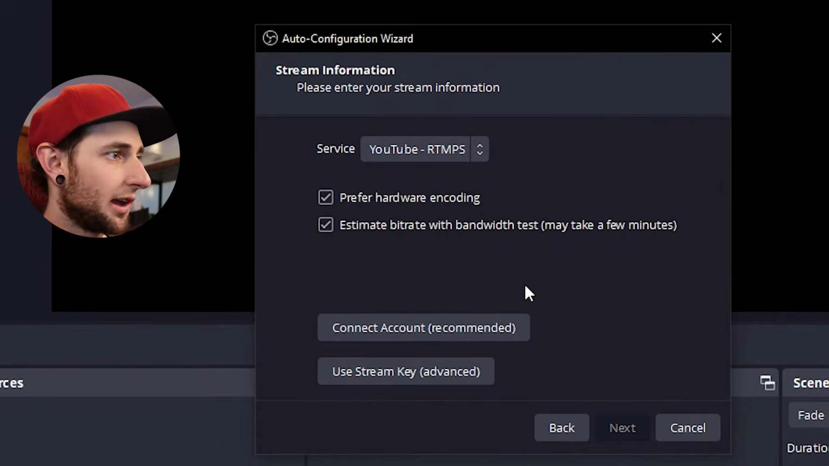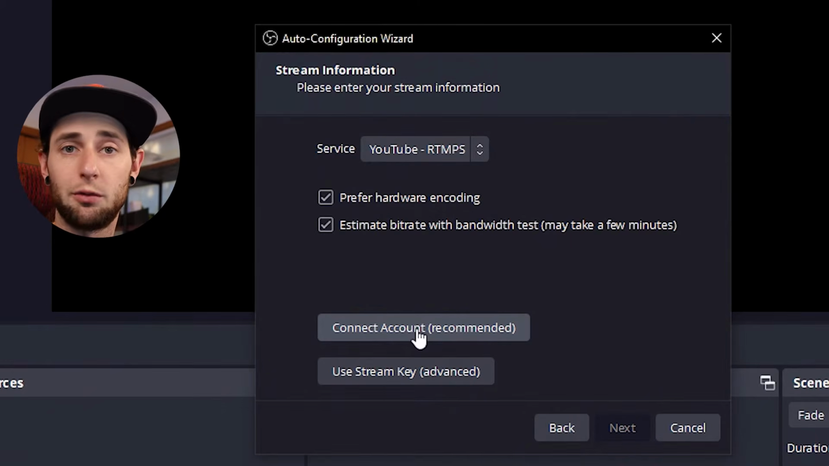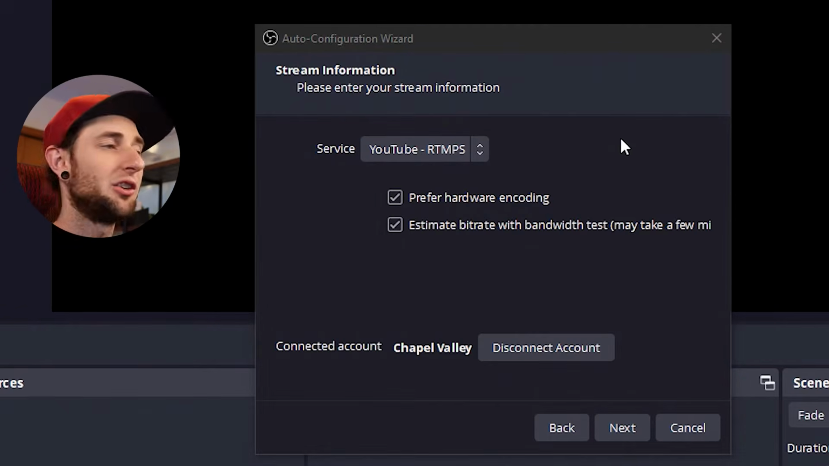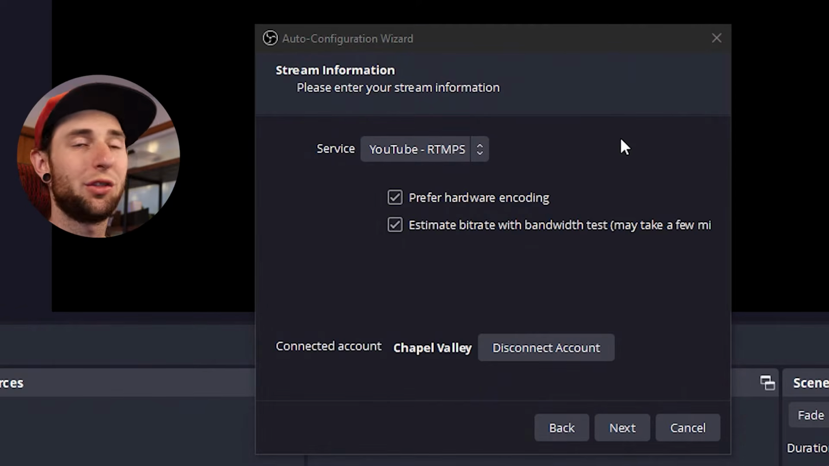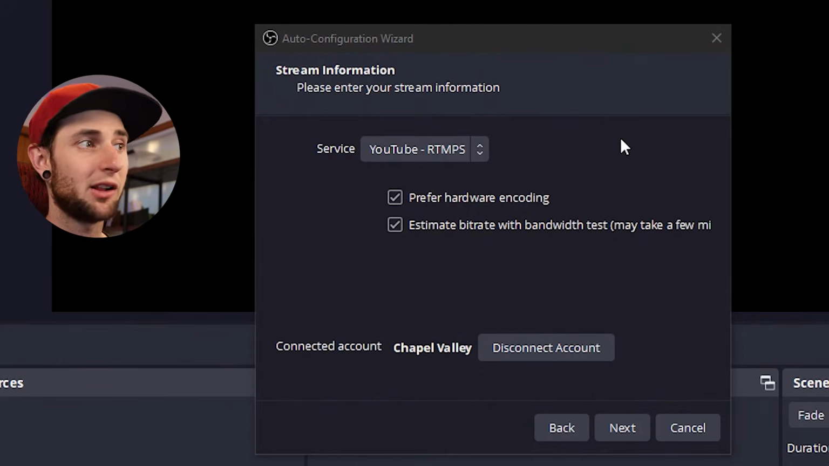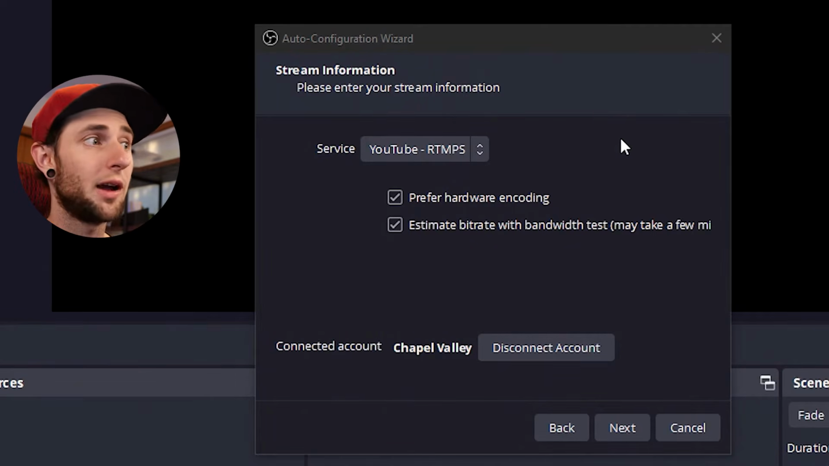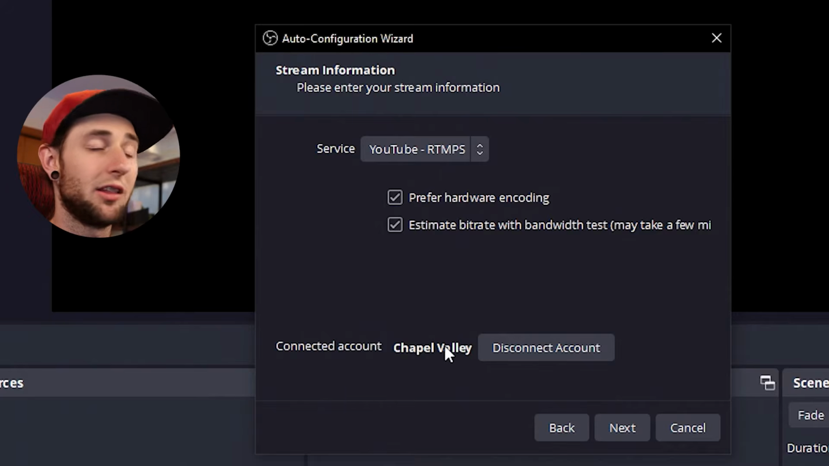So we'll leave all of this checked, and then I'm actually gonna connect my account to YouTube to show you how this would work if you're doing it with your church's YouTube channel. I didn't want to show my login information, but the only thing you missed is it asked for authorization. It brought up my church's Gmail account that the YouTube channel is associated with, and all I had to do was click authorize and we can move forward. As you can see, it connected my account, Chapel Valley, that's my church.